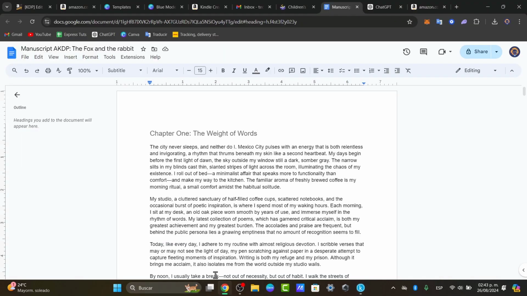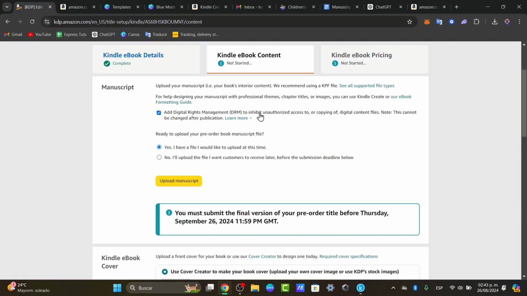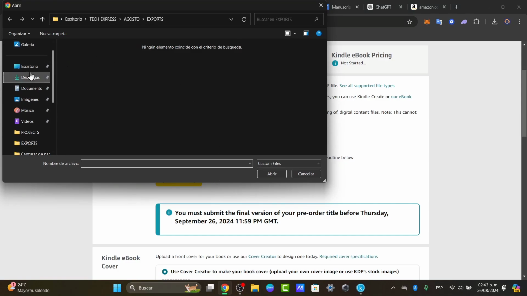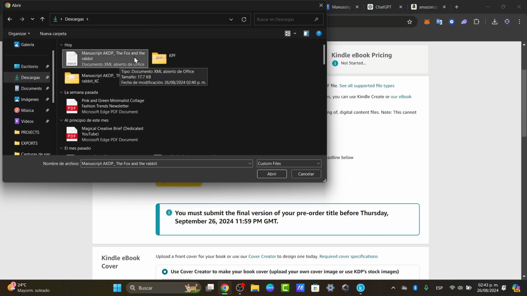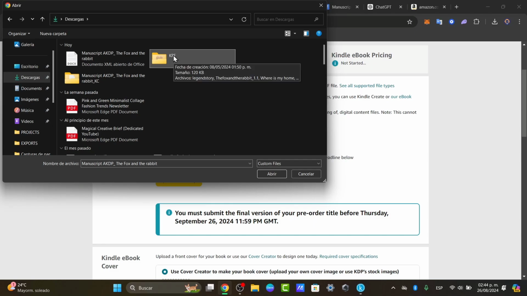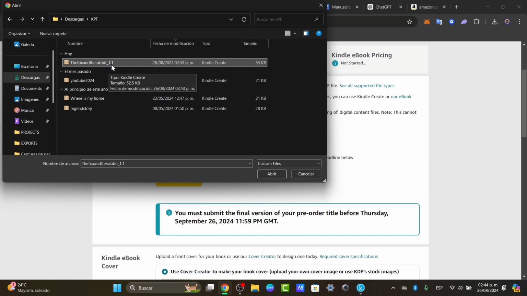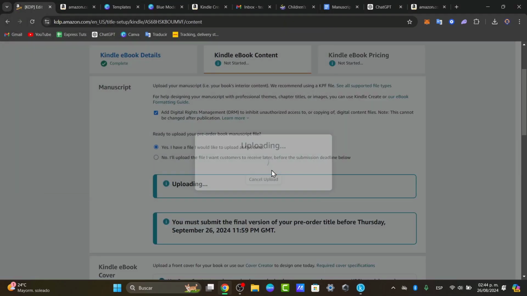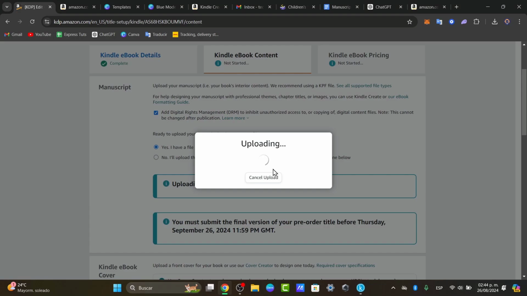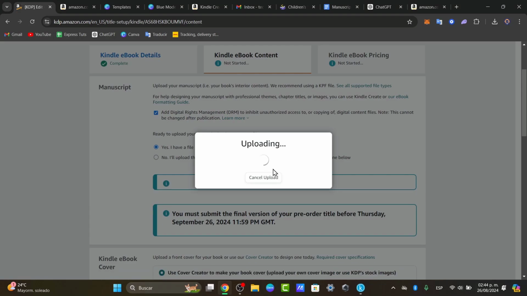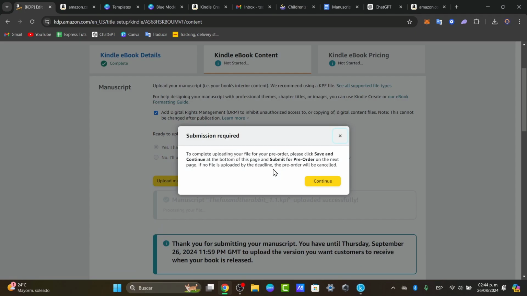And now let's go back directly into Amazon KDP to make this process once again. Let's go into upload your manuscript. Now here I'm going to look for my file, which in this case should appear as a folder, my KDP. I open it, and as you can see here, it is The Fox and the Rabbit 1.1. So I'm going to hit open, and the uploading of my book is now being shown. The upload has now been completed.